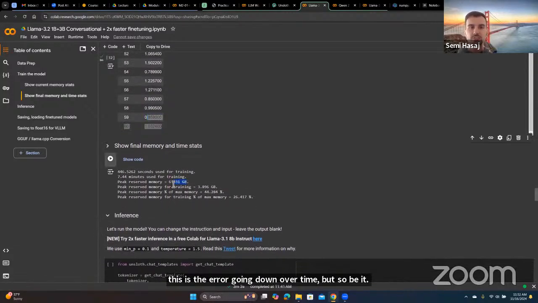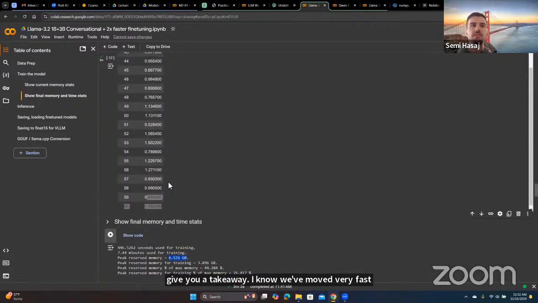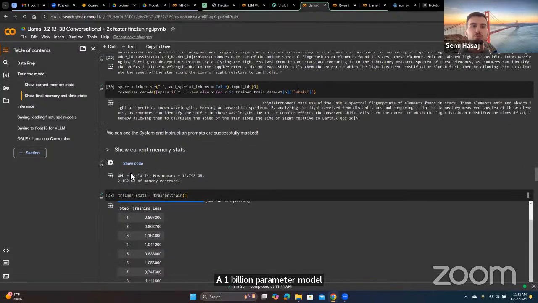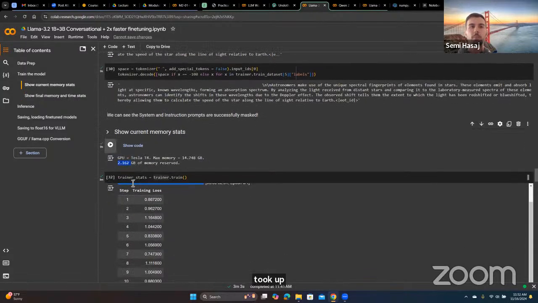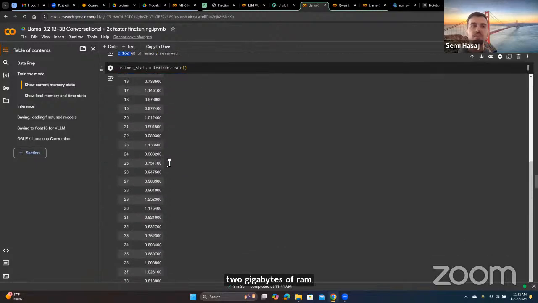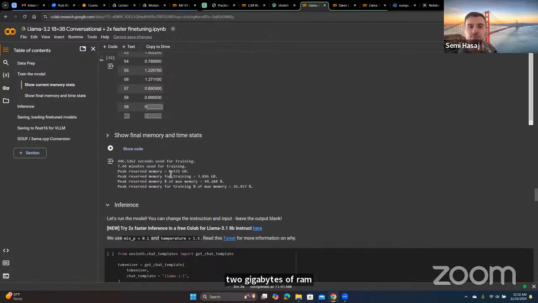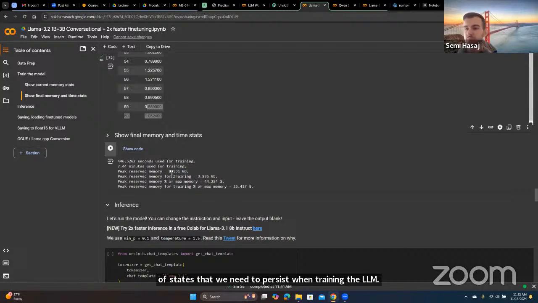Keep in mind, and just to show you some summary stats from this training, again, I want to give you a takeaway. I know we've moved very fast. A 1 billion parameter model took up 2 gigabytes of RAM, right, of reserved memory. But to train it required a peak of 3 times that, right? Because of this duplication of states that we need to persist when training the LLM. Great. And this is a very small model. GPT-4 is 1,000 times bigger than this. That's a lot of compute that you need.